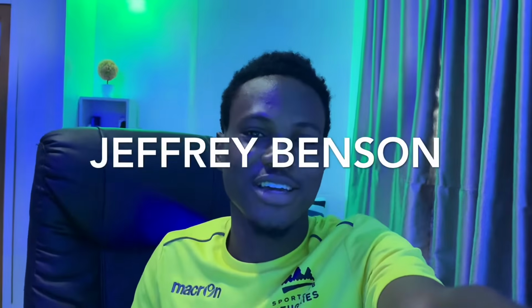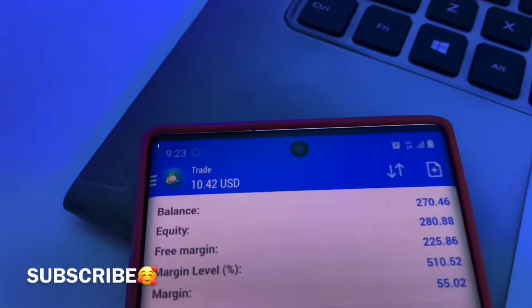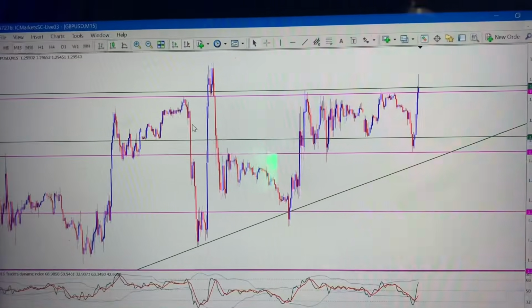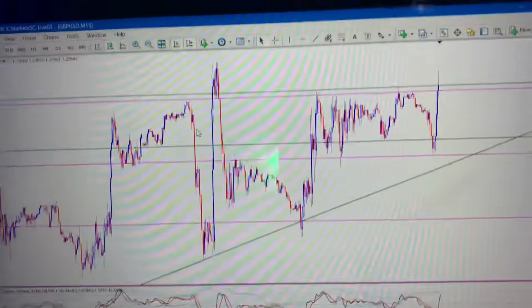Benson right here. Today I want to flip an account for my brother, and the account is currently at 270, just as you can see right there, and I'm up $10, and I'm going to show you the analysis. And I'm trading GBP USD. You can see it's in an uptrend right here.